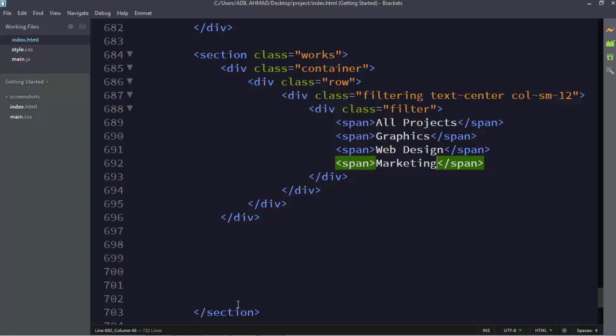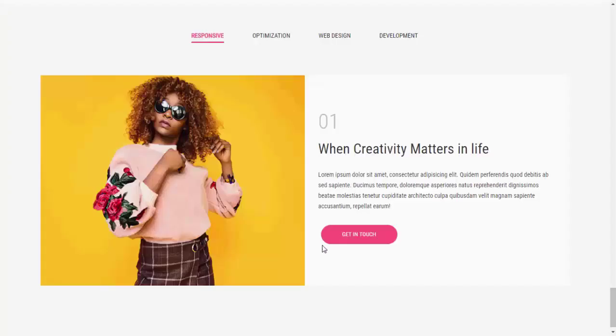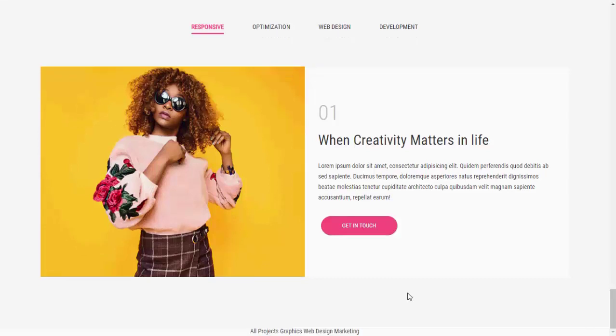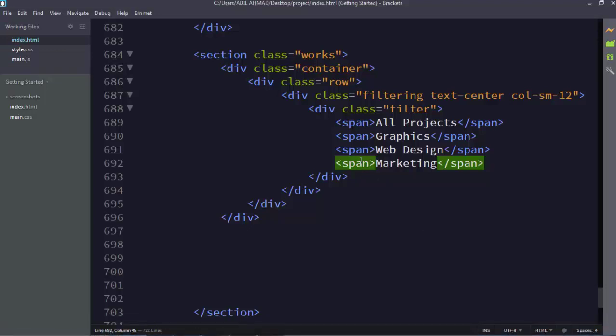I'm coming back to the browser and taking a look. Friends, you can see we are getting 4 menus equally divided: all projects, graphics, web design, marketing. But it is not looking like menus. Don't worry, I'll be transforming it into menus as I showed you in the Photoshop document. Okay, so let's do another piece of work. We created 4 menus.